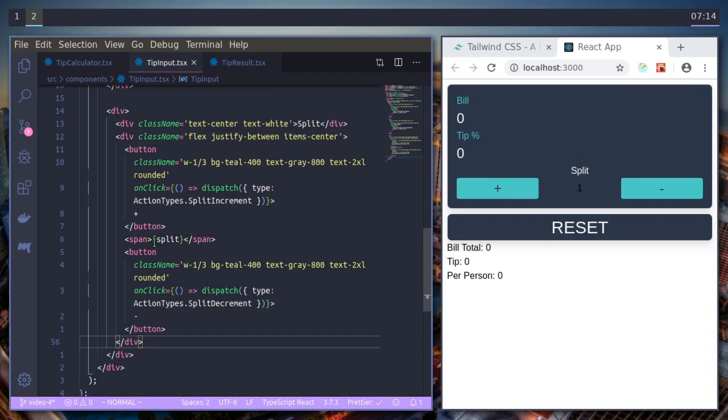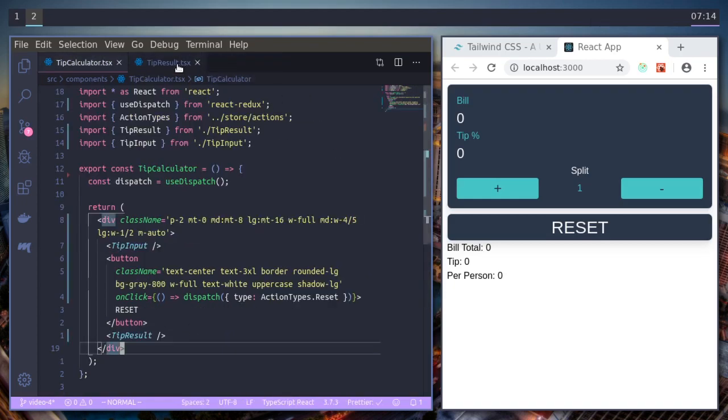And for the split value, I mean, that's fine. I think all I really want to do is just add a color to it. So text teal to match all the other green that we're using. I think the size is about right. Yeah, I'll keep it that way. And then finally, we'll style the result.